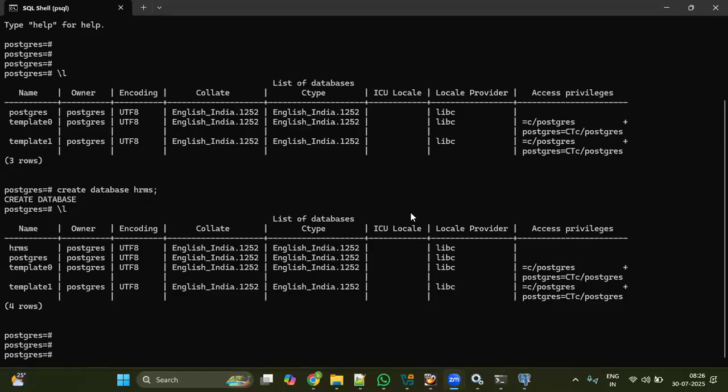We installed the Postgres database on the Windows platform. We connected to the database using command line mode and pgAdmin tool using the GUI method. Okay. So we created a database.